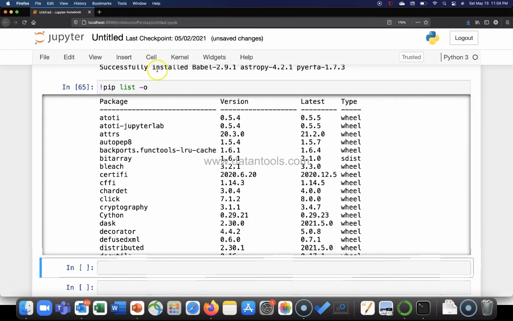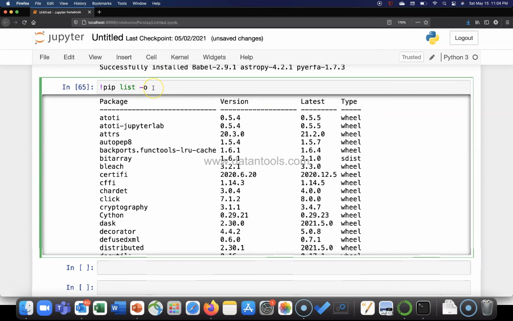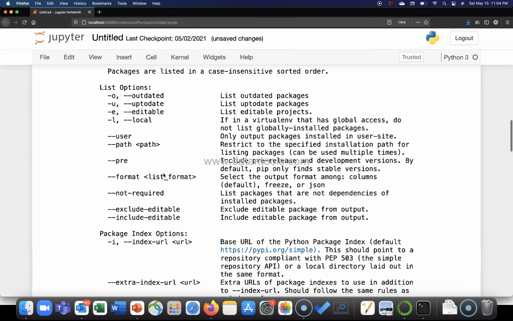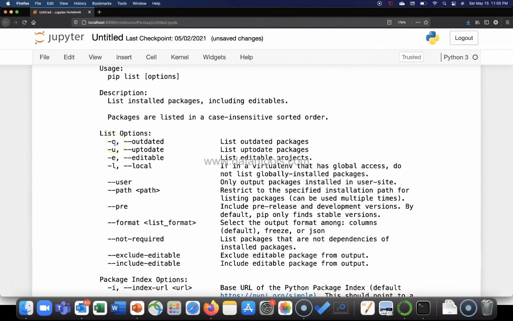So with that, how we can see all of the different options like -o, or if there is something else. So to know all of the options or to get the help related to the list command, you have -h. So once you do -h, which is nothing but the help, you get the documentation related to this particular command. So I was using -o, which was the list of outdated packages. But if you want to look at the list of up-to-date packages, you can use -u. If you want to look at the list of editable projects, you can look at -e. -l is your local packages: if in a virtual environment that has global access, it does not list the globally installed packages. --user, only output packages installed in the user site, and so on and so forth. I am leaving it up to you.